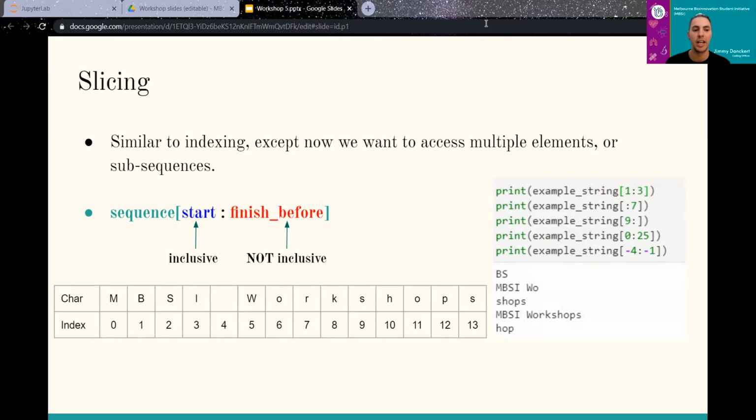Also notice that going outside the range of the sequence did not cause an index error when slicing like it did for indexing. There also won't be an error if you have a start index that's higher than the finish index. You would just get an empty string.